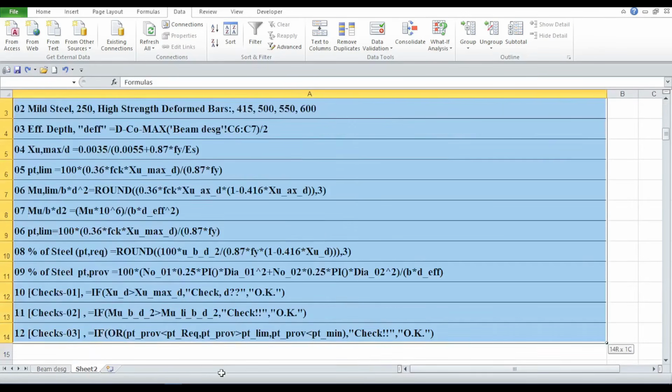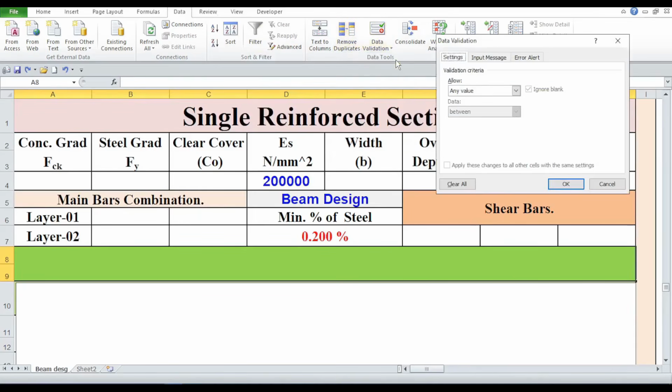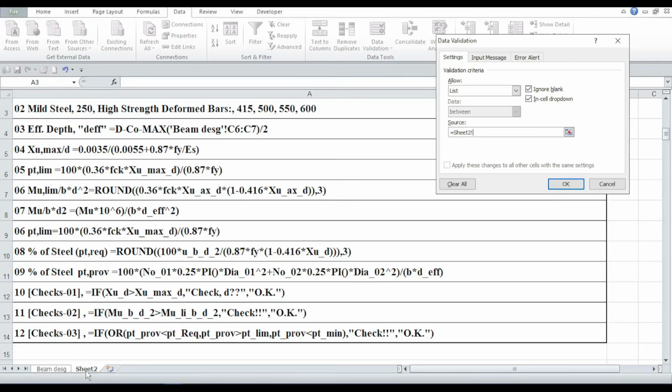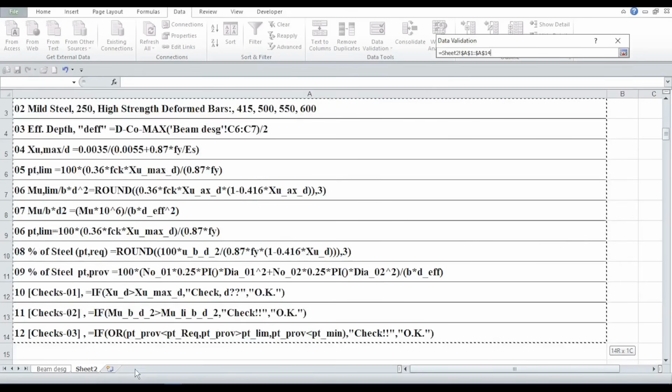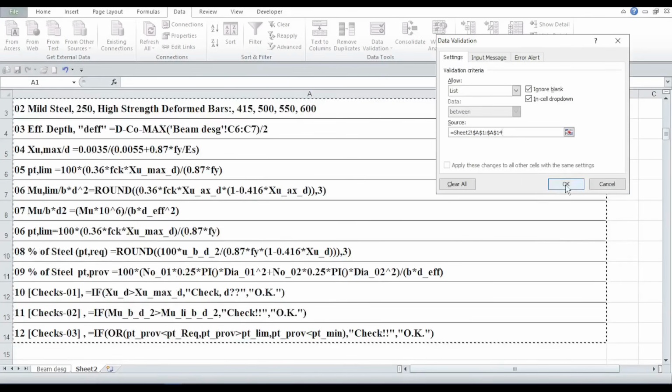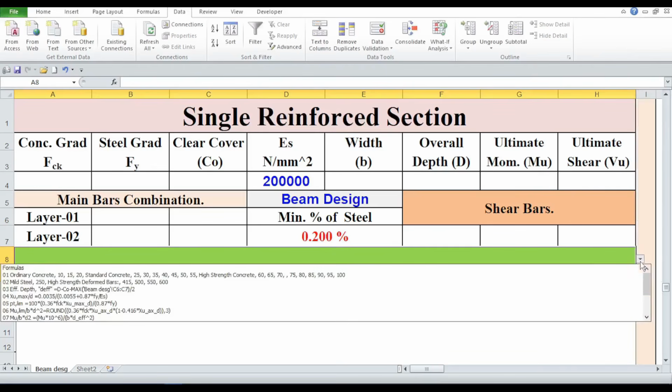To do this, first, click on the Home tab, then go to the Data tab on the ribbon. Next, click on Data Validation, and then click on Data Validation again. Select the List option. Then, click on the Source box, go to Sheet 2, and select cells A1 to A15. Click OK to accept data. Our first drop-down menu is now ready.